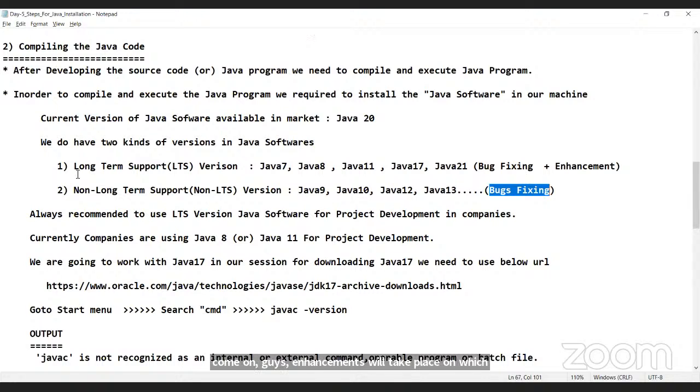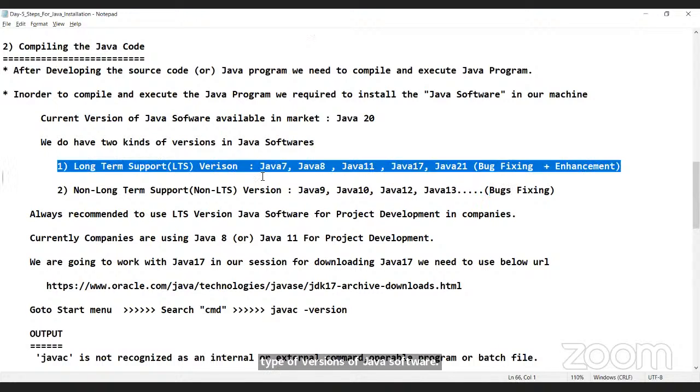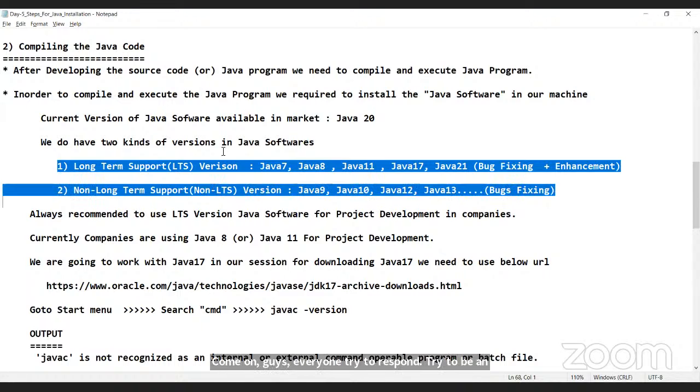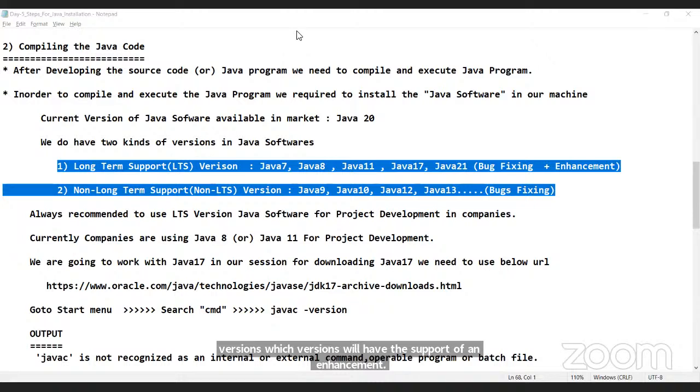Come on, everyone. Try to respond. Try to be active in the session. Which versions will have the support of enhancement? LTS versions. And will non-LTS versions have the support for enhancements or not?